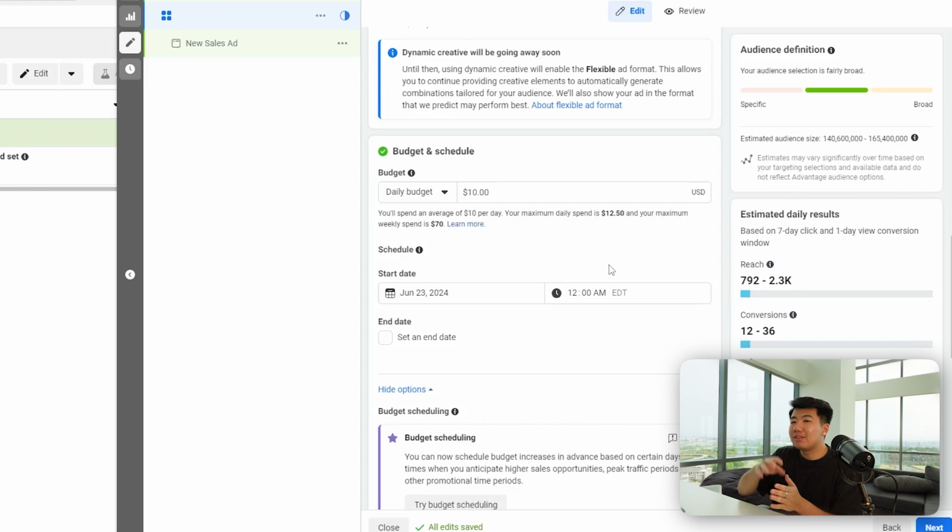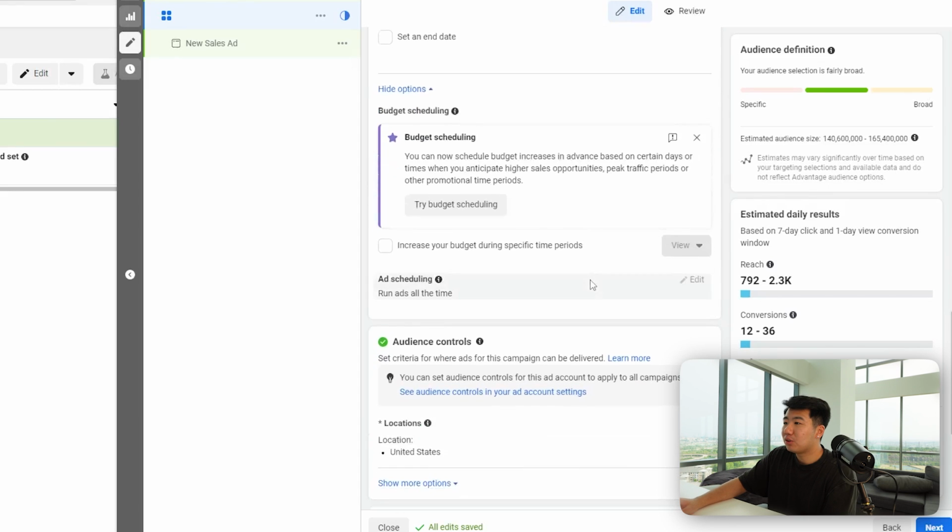We want data from the entire day. We want the $10 spread out from 12 a.m. until 12 a.m. again. So that's why you want to start at 12 a.m. And sometimes when that happens, or actually majority of the time that happens, it spends your budget really inefficiently. But anyways, let's go ahead and scroll down.